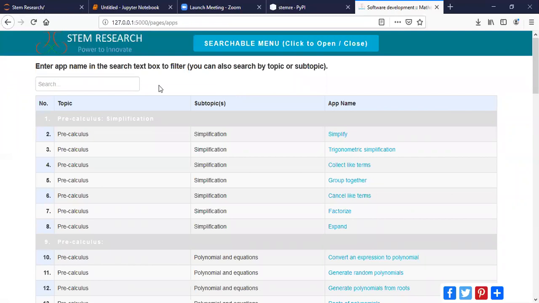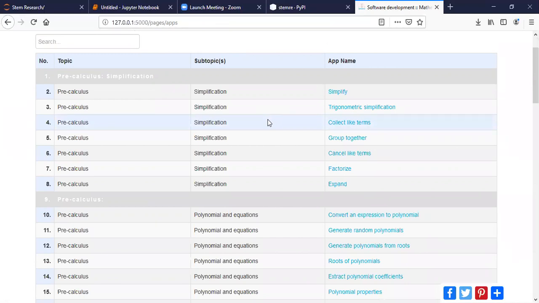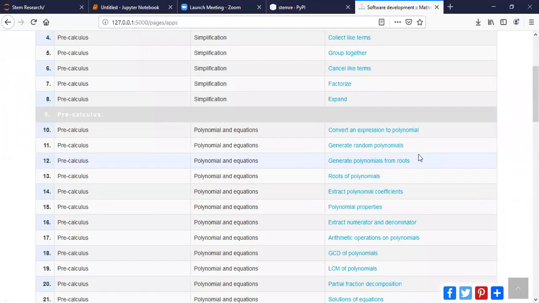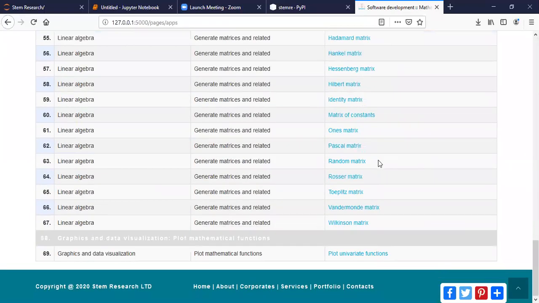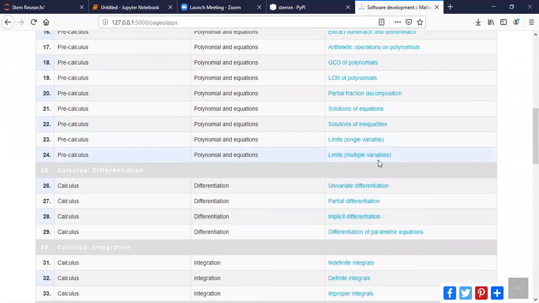So these are the applications that we currently have uploaded to the website. There are more applications, only that we are uploading them little by little. So you can look at them. Now I want us to demonstrate just two such applications.